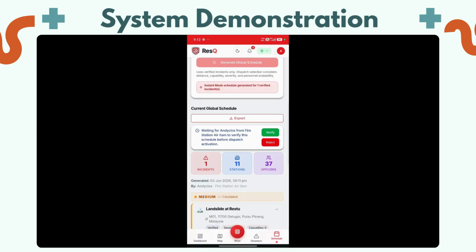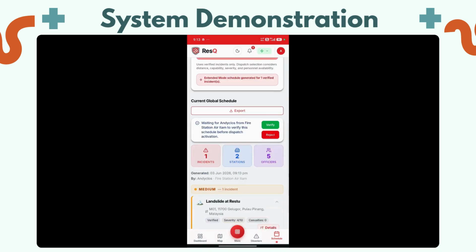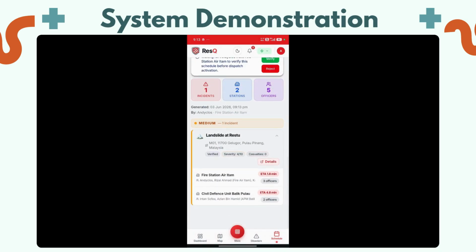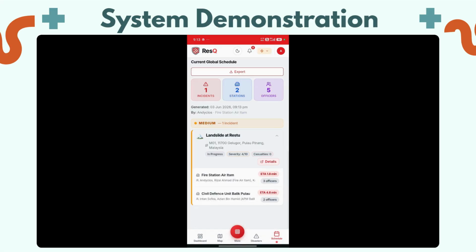The leader also can click the verify button if they are satisfied with the generated schedule, or click the reject button if they are not satisfied. This is the result for the extended mode. As shown below, the appropriate 2 stations are assigned to this incident only. The leader can also verify or reject the schedule. Verify. So the listed stations and the officers will be assigned to this incident.